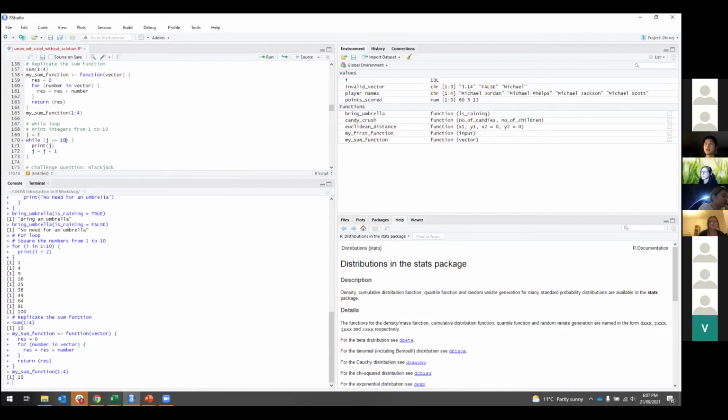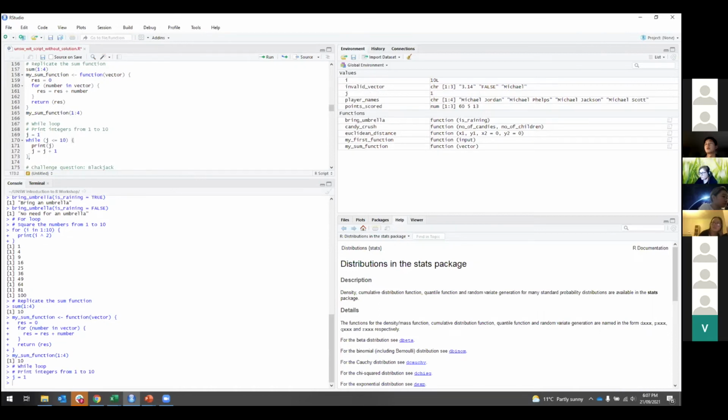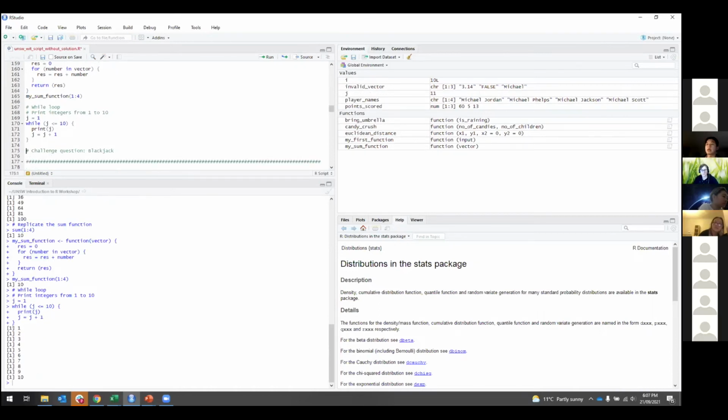So here I've initialized j to be 1. So j takes the value of 1. And what this while loop is doing is, as long as j is less than or equal to 10, I want you to print j, and then I want you to update j to j plus 1. So if I run these two lines, I get the output of 1, 2, 3, all the way down to 10.